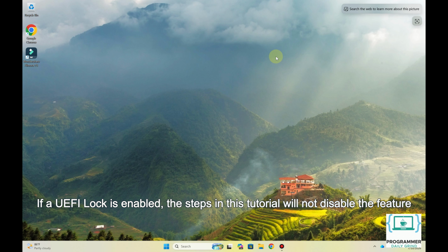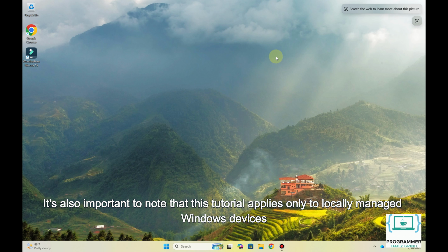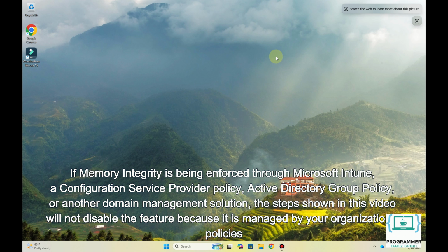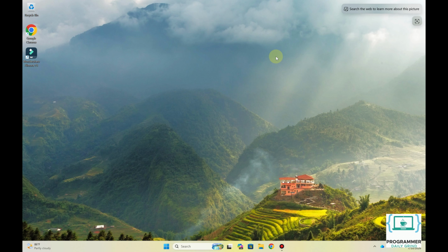If a UEFI lock is enabled, the steps in this tutorial will not disable the feature. It's important to note that this tutorial applies only to locally managed Windows devices. If memory integrity is being enforced through Microsoft Intune, a configuration service provider policy, Active Directory group policy, or another domain management solution, the steps shown in this video will not disable the feature because it is managed by your organization's policies. With that in mind, now let's turn off memory integrity.